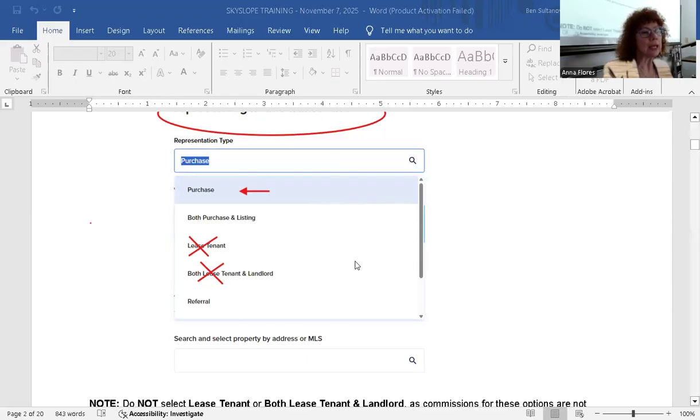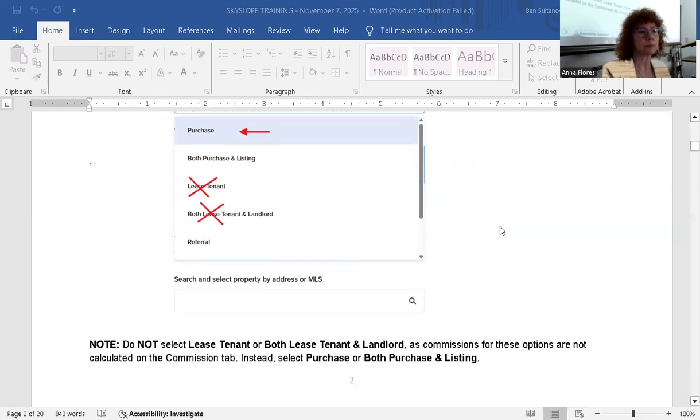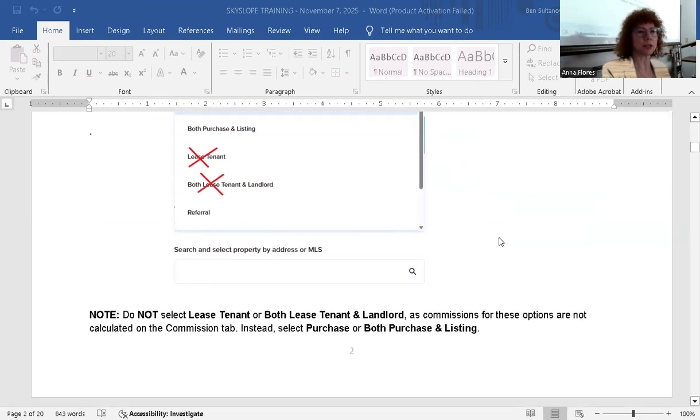I've crossed out lease tenant, and both lease tenant and landlord, because those two functions are not working. You could set it up and everything, but what happens is it will not let the system calculate the commission for you. So even if it's a lease, I want you to either use purchase or both purchase and listing. That screen should show you that already.